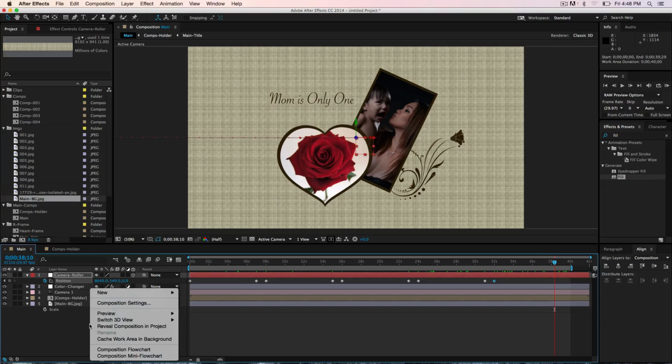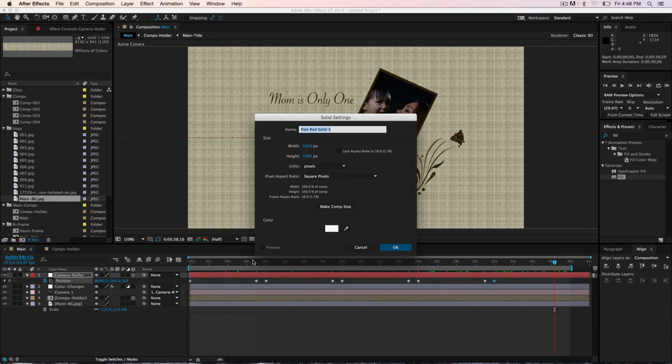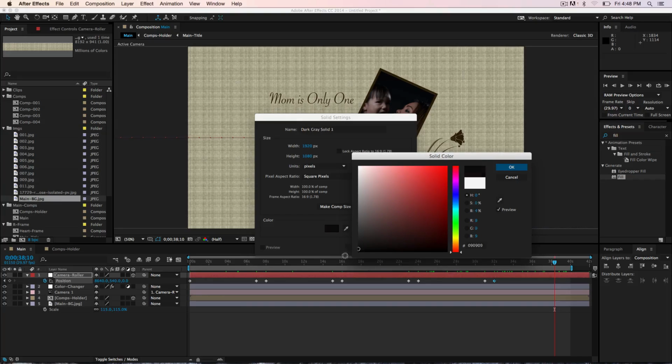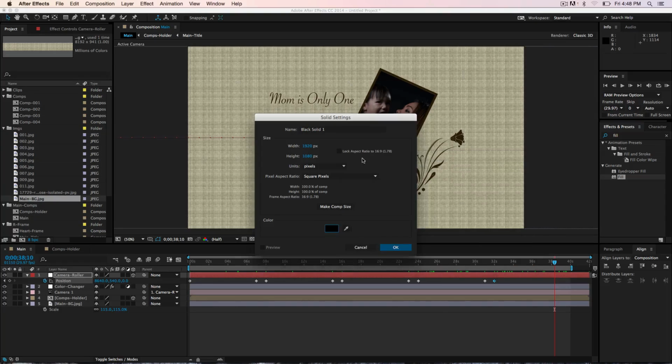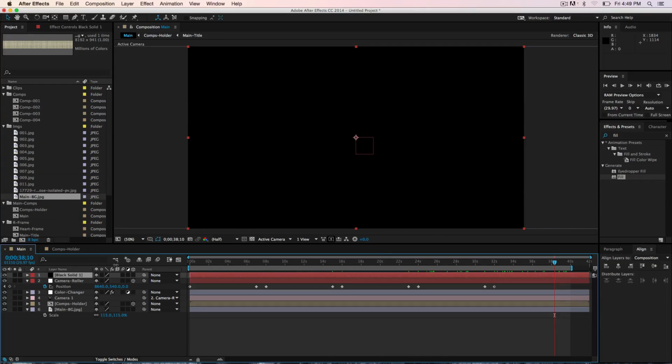We need to create a vignette. So let me go to New, Solid, and make sure it's black. We're going to create the basic one, I'm not going to give it any name, just make sure it's comp size, and then hit OK. And also we need to add the Ellipse Tool. Actually, let me just double click.